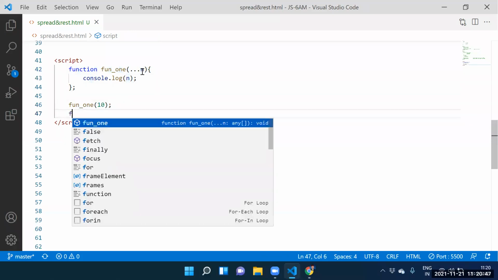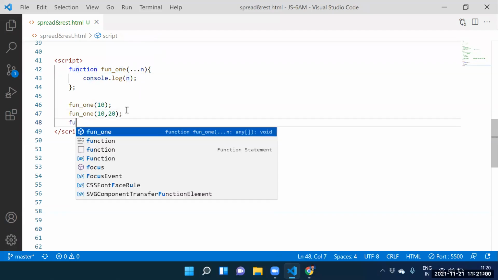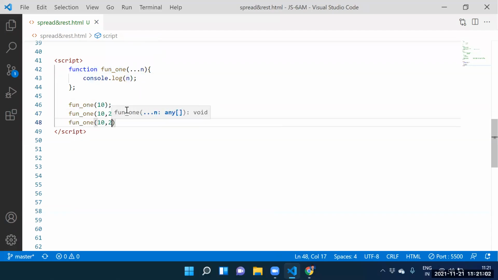And here itself, can I call function 1 with 10, 20? 10 is stored into where? The 0th position. 20 is stored into the first position. And here itself, function 1 of 10, 20, 30. 10 is stored into the 0th position, 20 into the first position, and 30 into the second position.